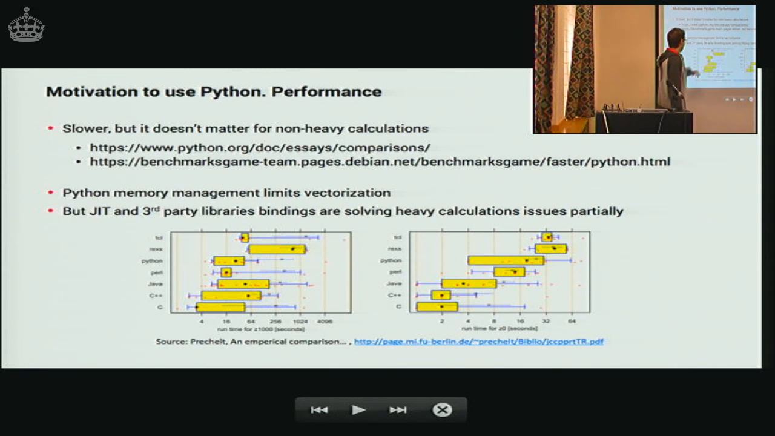Here you can see C or C++ performance and Python performance, which looks not so bad, but keep in mind that it is a logarithmic scale. For the remaining part of the work you can reference it with that link afterwards.